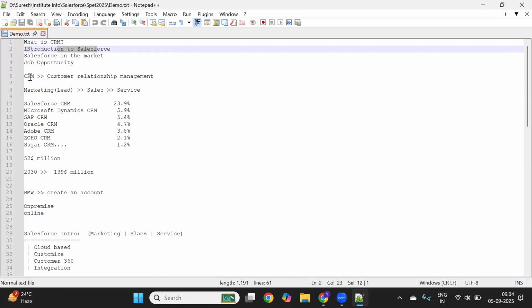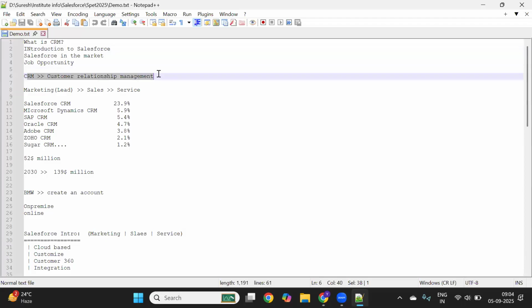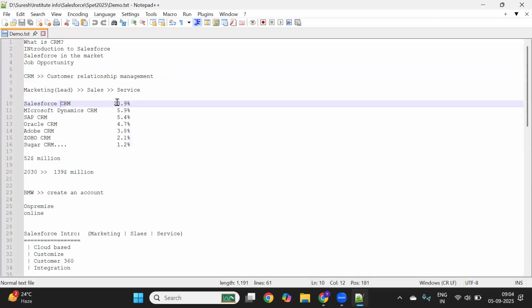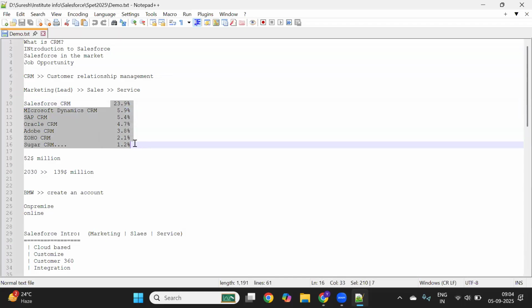So just for a recap, CRM is customer relationship management. It is not only Salesforce in the market that provides CRM services. There are a lot of others like Salesforce, Dynamics, SAP, Oracle, Adobe, Zoho, Sugar, and so on. I provided the current market value, I mean, the current market share occupied by Salesforce. It is almost 24%, which means it has more clients compared with the other CRM applications.